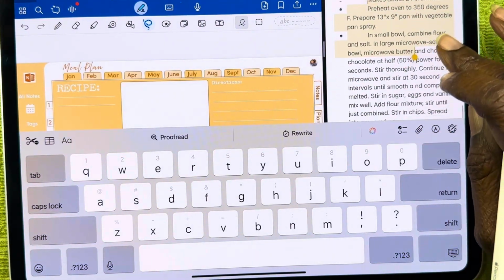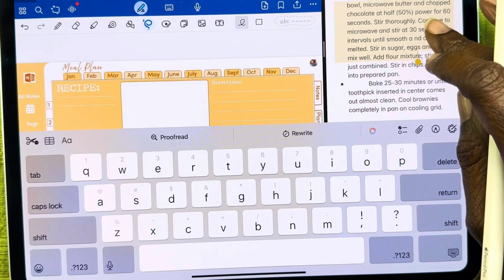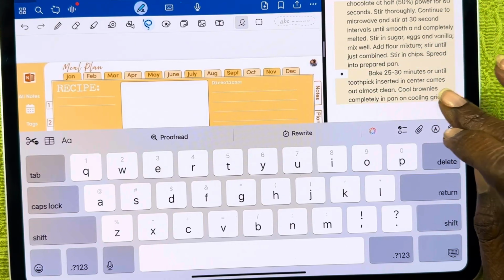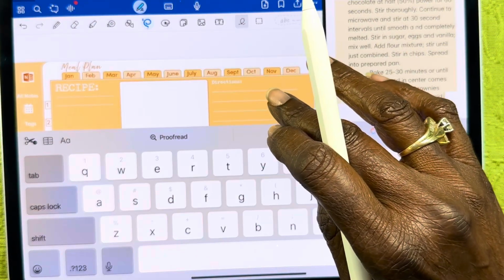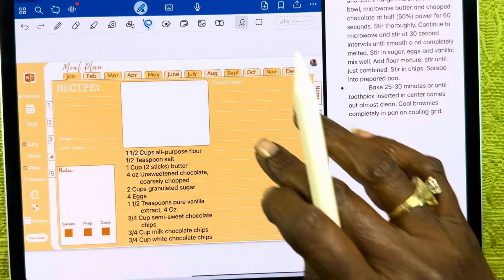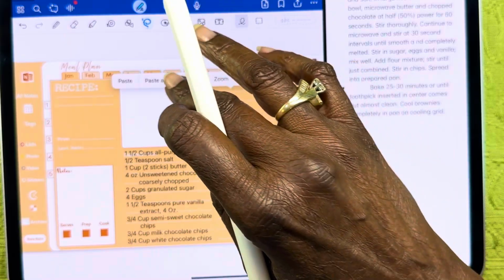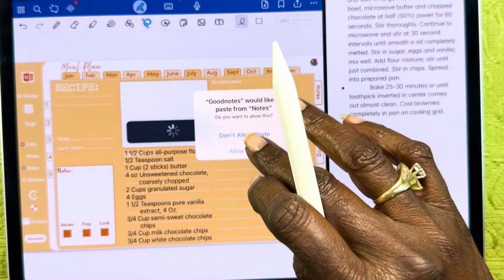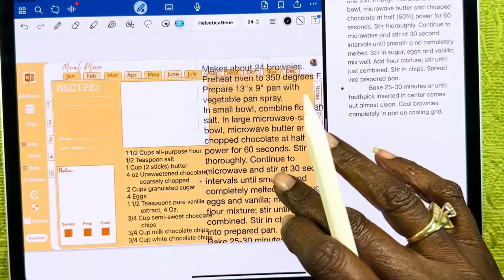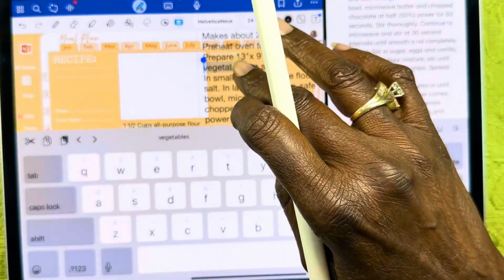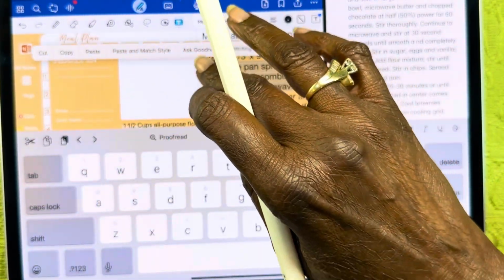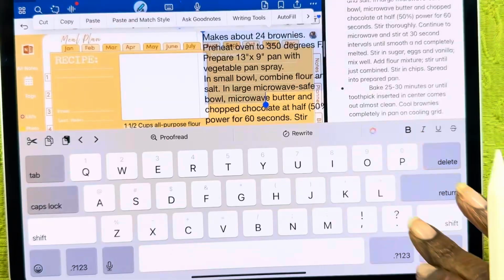If I wasn't filming, I'd be able to do this with no problem. Okay, all right, so I'm going to copy it, and I'm going to go back over here and paste it. It's going to ask me if I want to allow it to paste, and I need to make that a whole lot smaller. And let's see how we can do that.